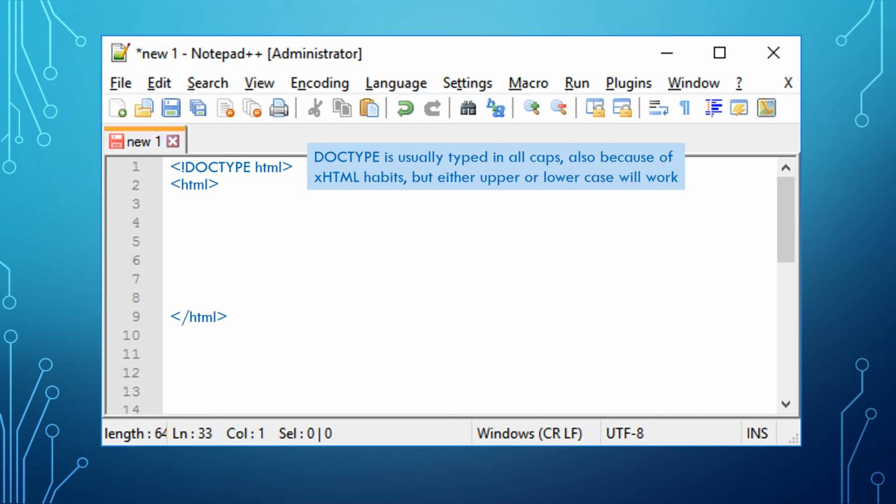The next set of tags are the head tags. These contain all the information that is not visible on the page. The page title goes here. After the head goes the body. The body contains everything that is visible on the page. The majority of your markup will go inside the body tags.